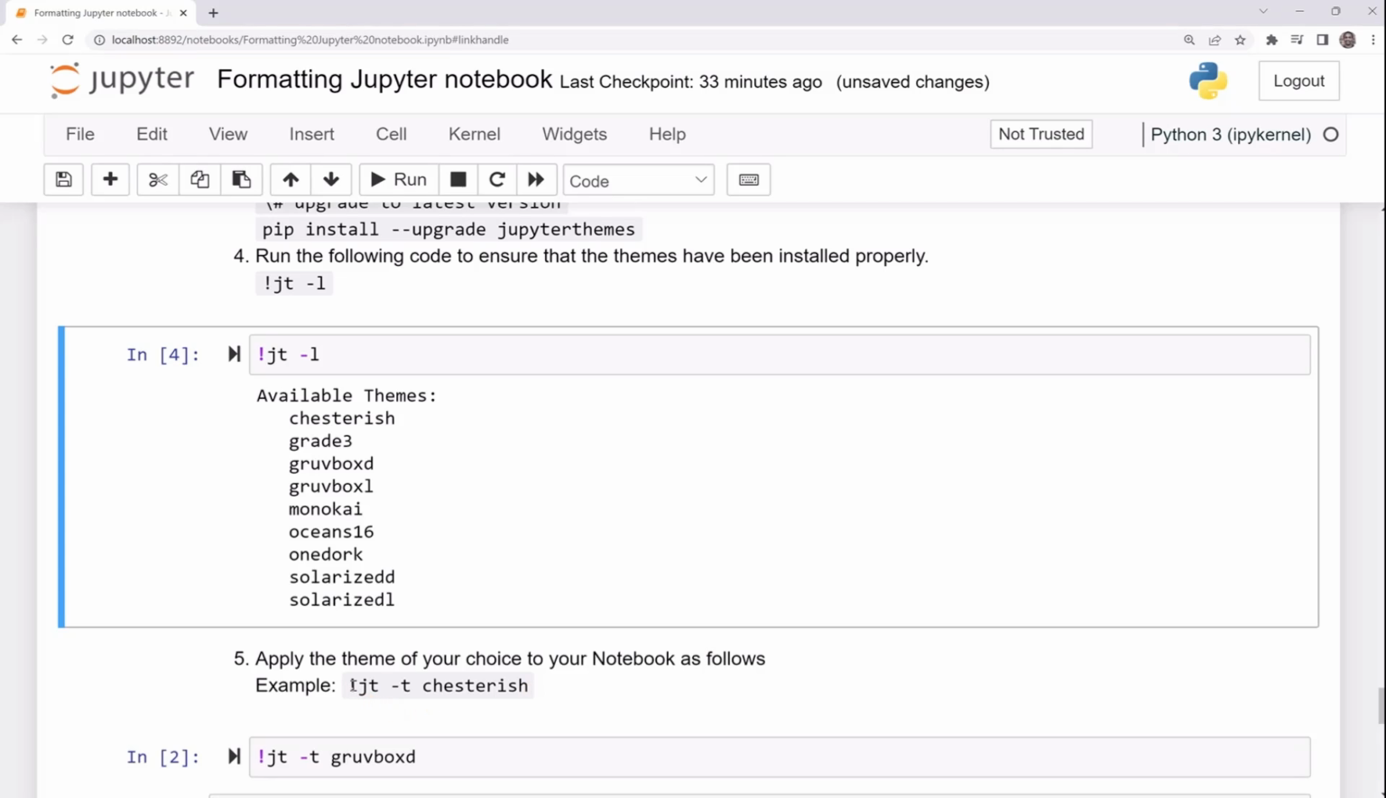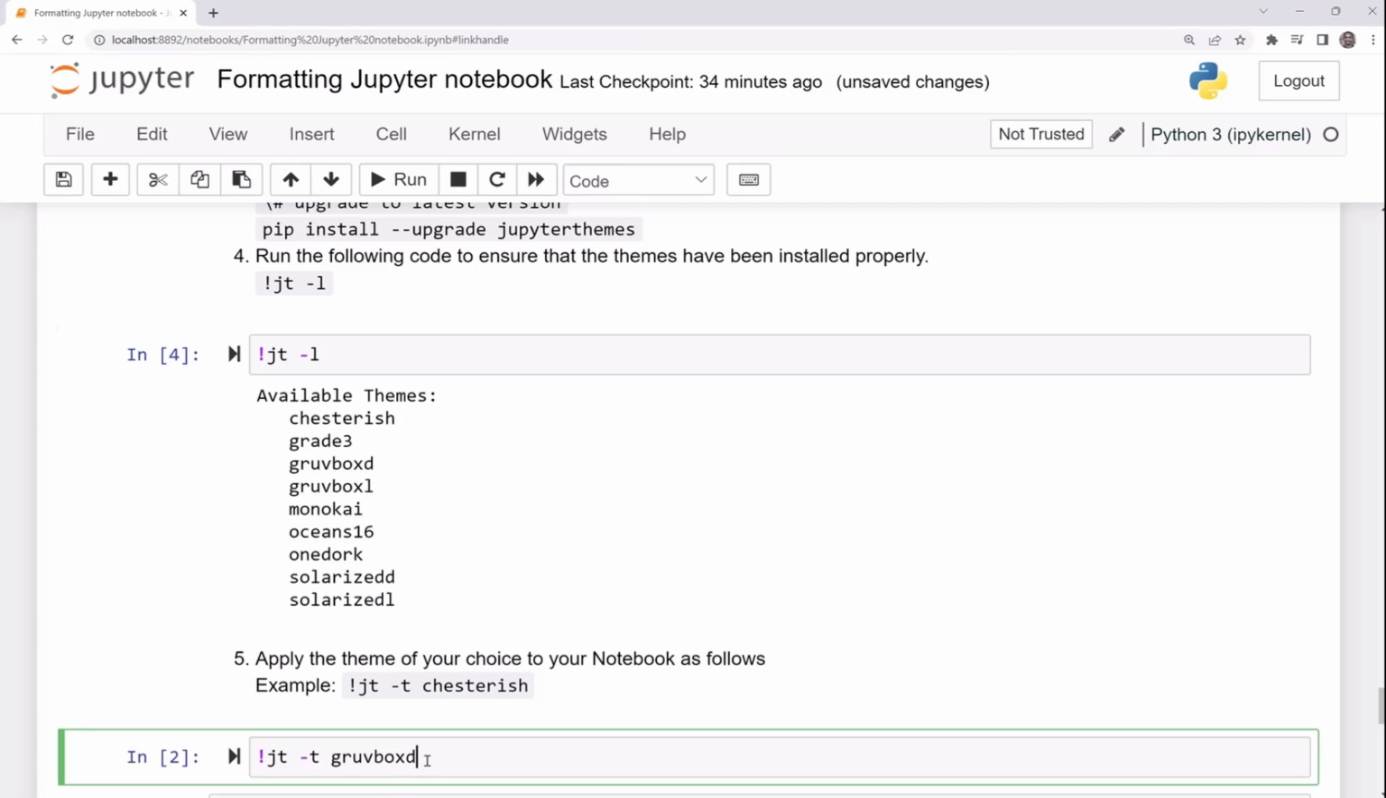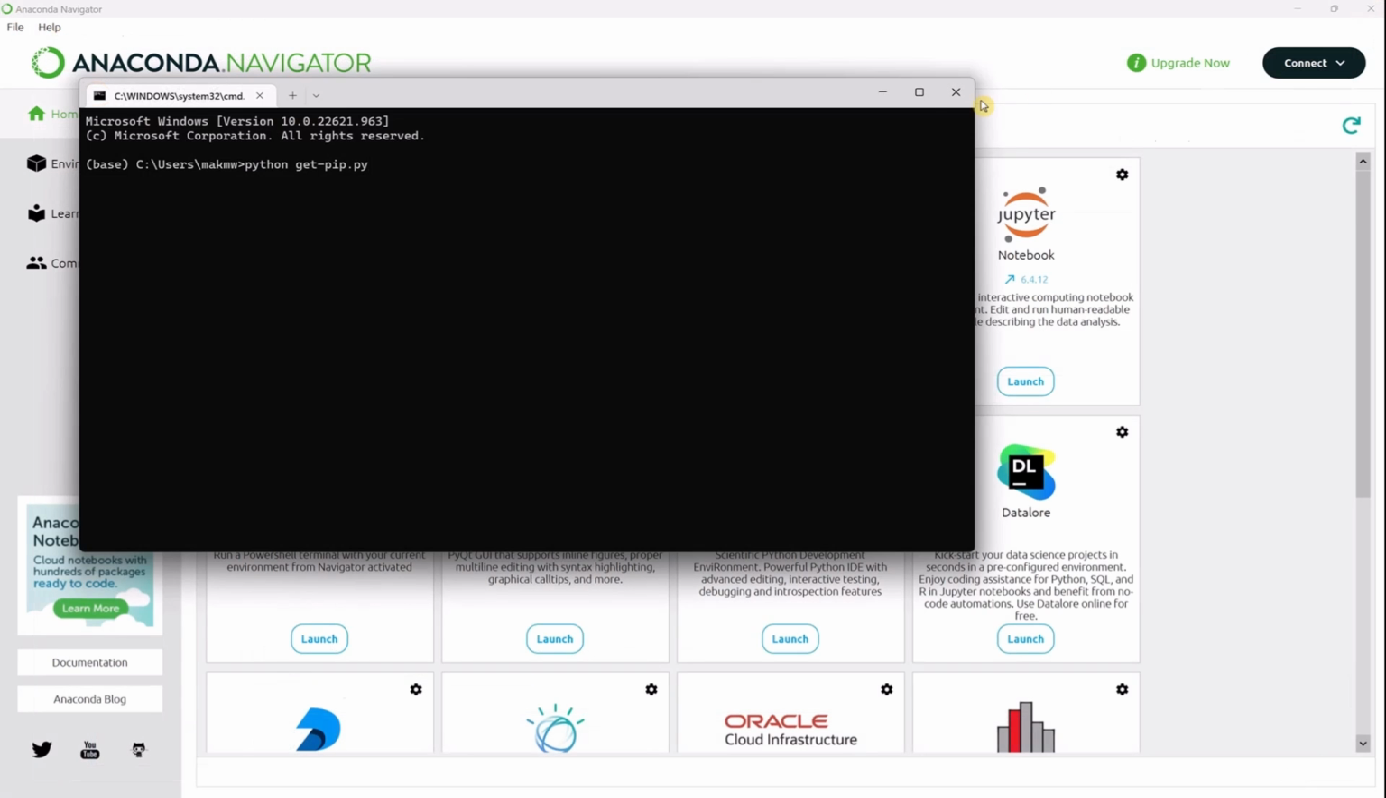The next step is applying the theme of your choice to your notebook. This is the code that you're supposed to use, but this has to be done in a code cell. If you want to change the theme to chesterish, you just paste it here and run the cell. Once the cell has been executed, you have to close Jupyter Notebook completely for it to be implemented correctly. So make sure that you first save your work and close Jupyter Notebook.